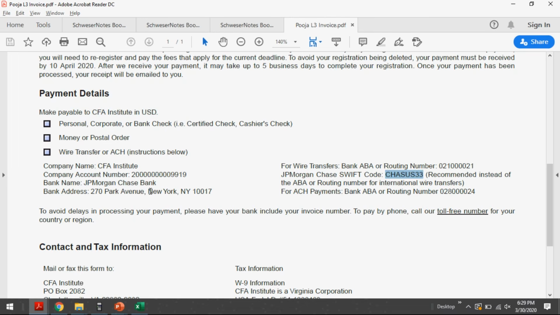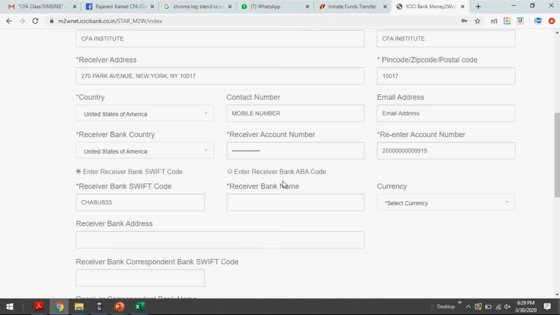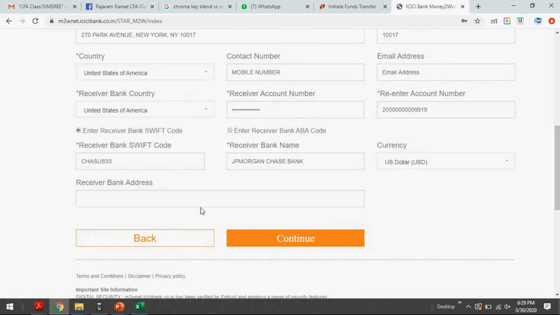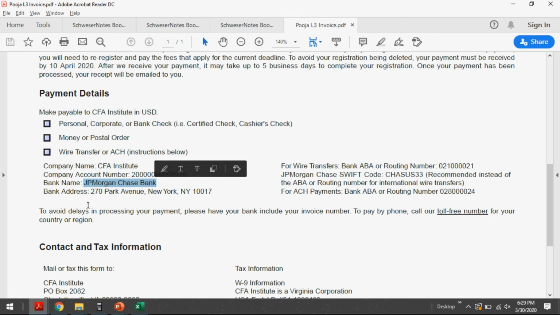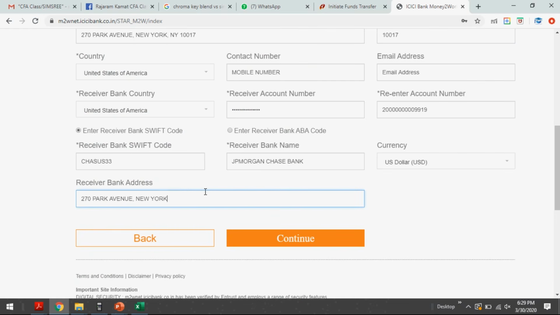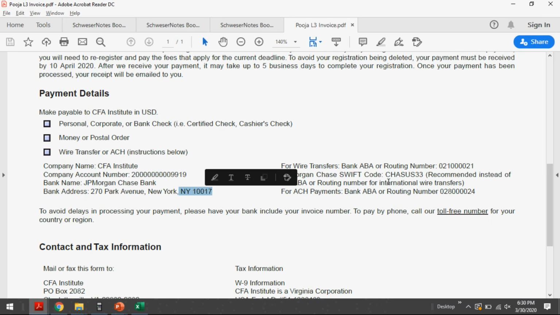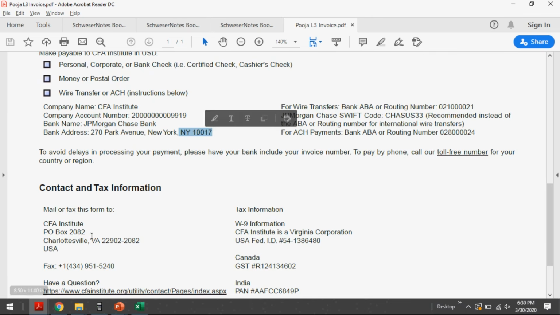Receiver bank name is JP Morgan Chase Bank. Currency is USD again, US dollars. So this was the bank address actually. CF is the address. See, so this was the bank address. So this was the receiver address, CF Institute address. They have not given you the CF, they have given the CF Institute address over here.